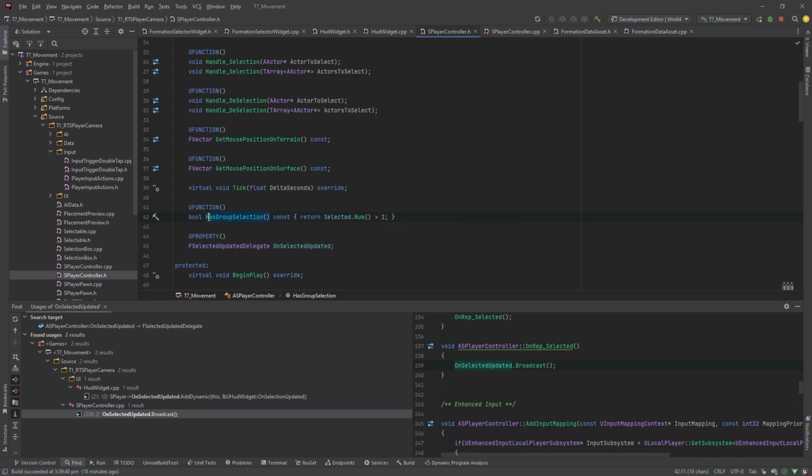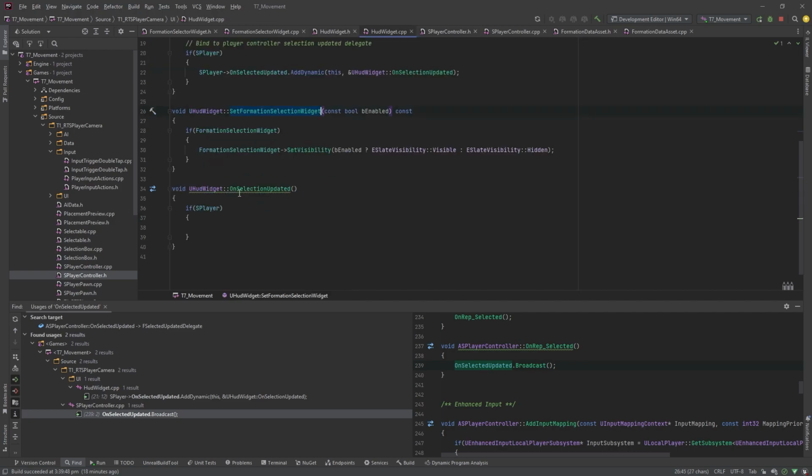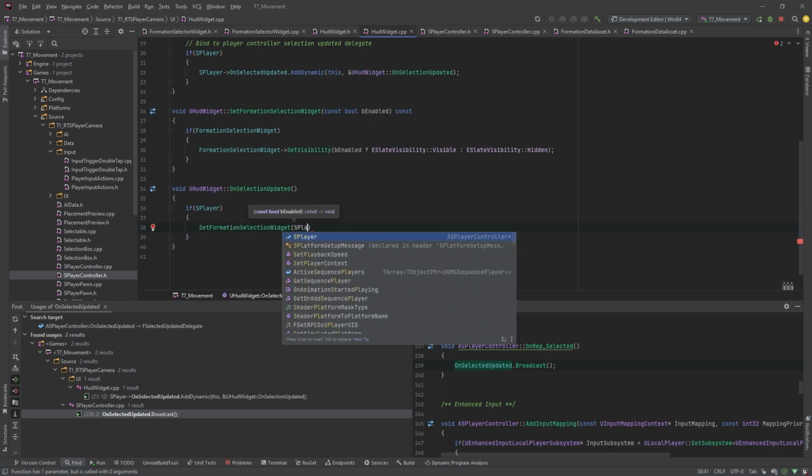So we'll be able to use this now to feed straight into our HUD off and on. So if we call our function here, set formation selection widget, we can just pass in our S player.